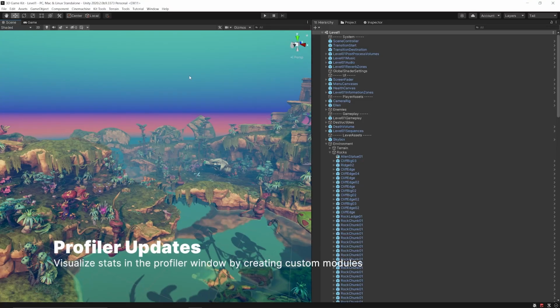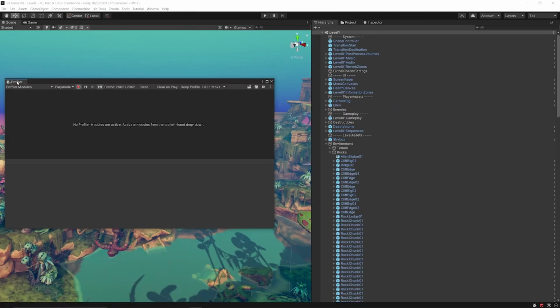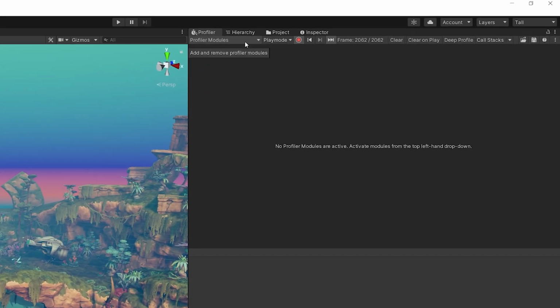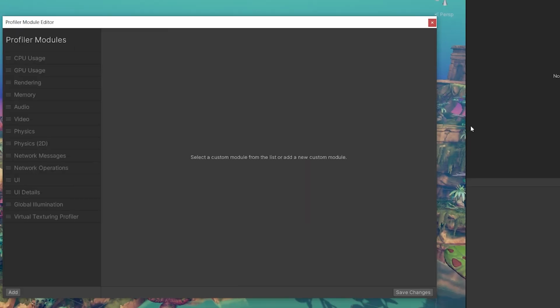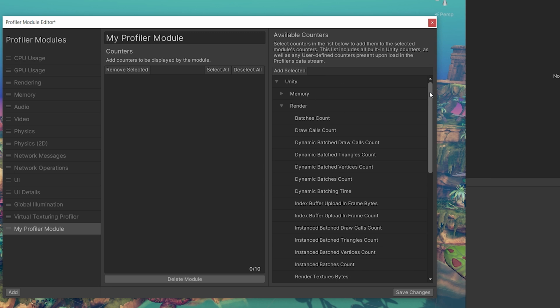One more example here, you can also create custom profiler modules, a really handy feature, to visualize the stats that are important to your project. Again, just a small thing, but it's all about giving you the tools that you need. And there are many. I really recommend you check out the profiling updates.